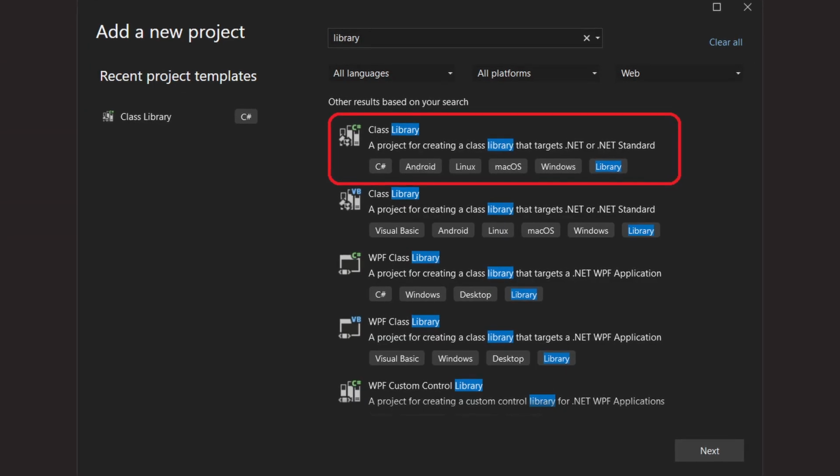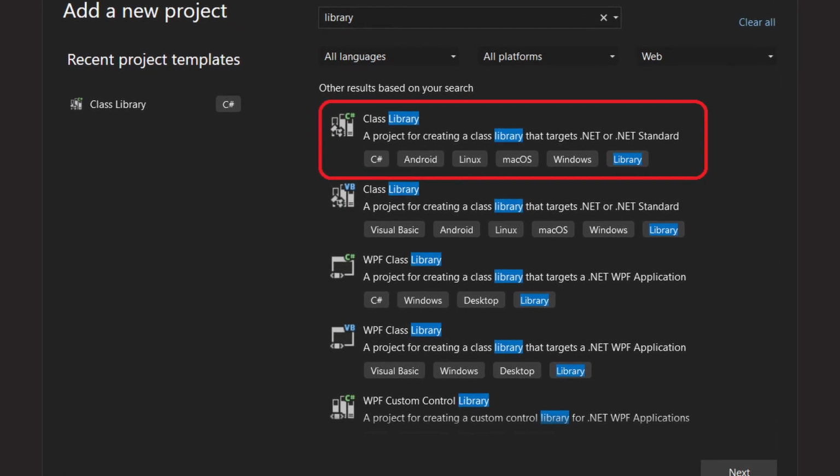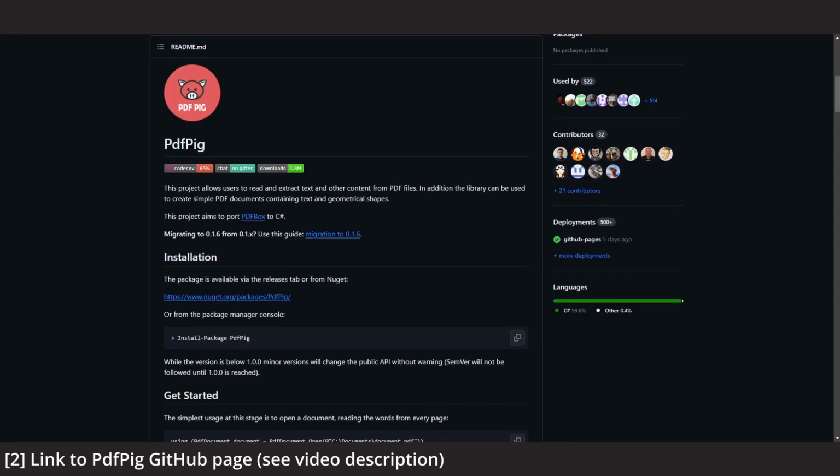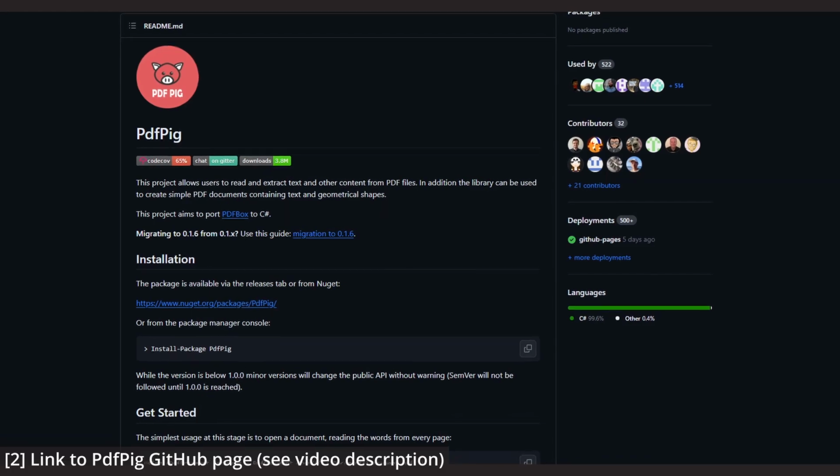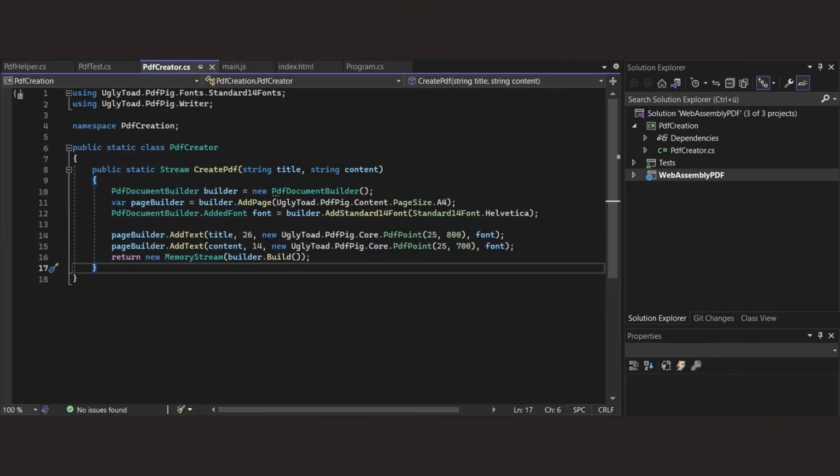Then I started to extend this sample project a bit. I created a new C# library in which I installed a NuGet package called PdfPig. This library allows you to read and write PDF files. I then created a new static class called PdfCreator with a method called createPDF. This method takes two parameters, title and content, that we want to render in the PDF file. Then I used the PDF document builder from PdfPig, added a new page of size A4 and added a new font. Then I added the title as a header with a larger font size and then the content with a smaller font size. Finally, I built the document and returned a memory stream containing the PDF file.